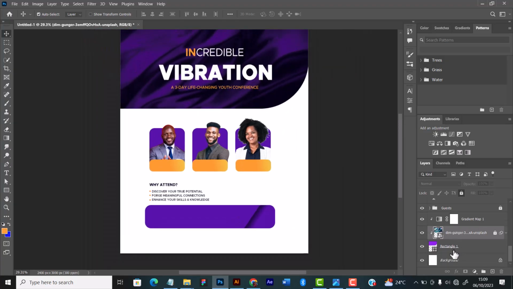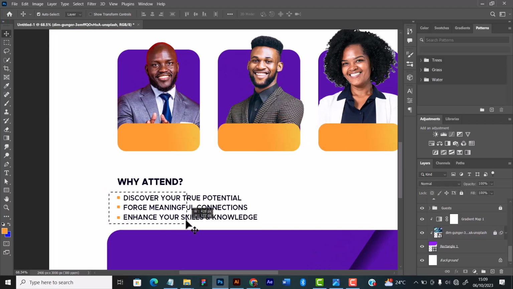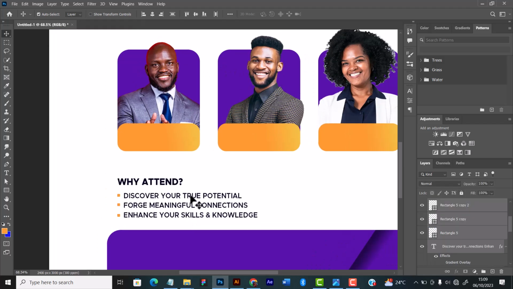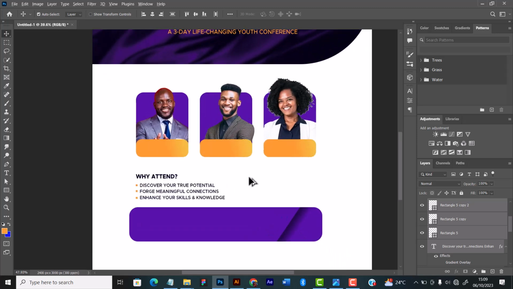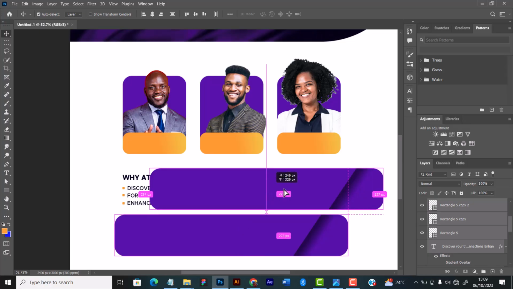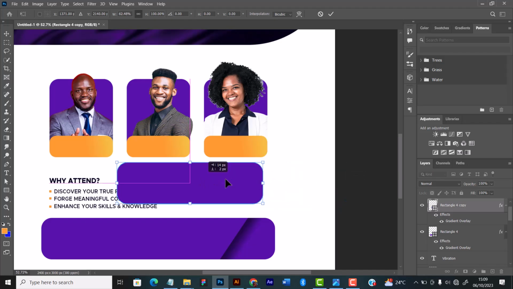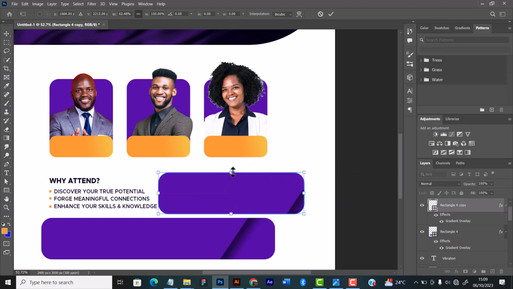This is what we actually have. So I'm going to add another box here. I just duplicate this one, Control T, then I resize it. I just want to use this box for another piece of information.